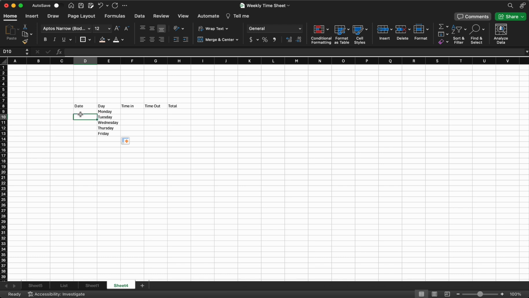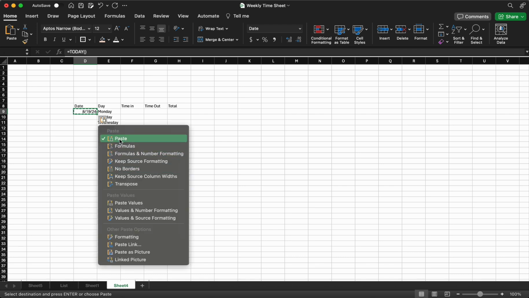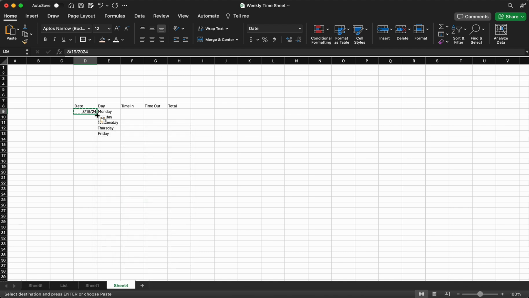For the date, you can put any date. Let's do 19th, which is Monday, 19th. What I did here is I entered a formula, equal to today in parentheses. This will give you today's date. Let's paste this so that the formula is removed. Then just drag this down till Friday. It will give you all the dates. You don't need to type in manually.